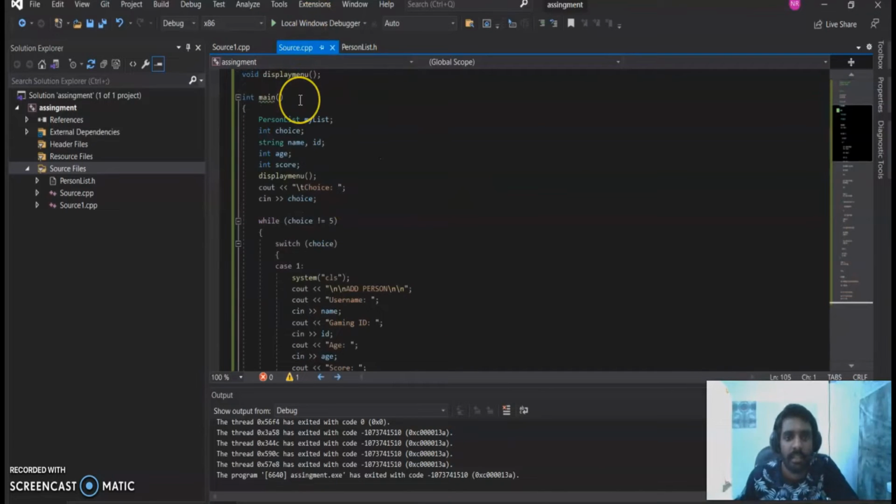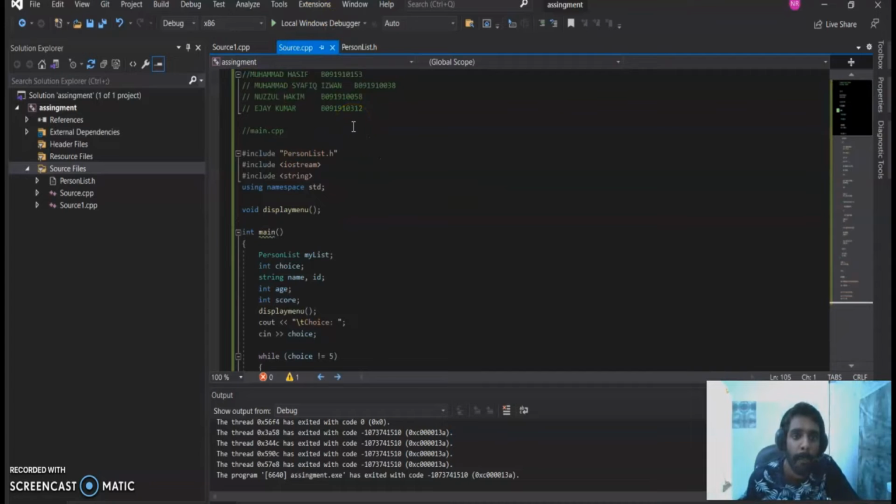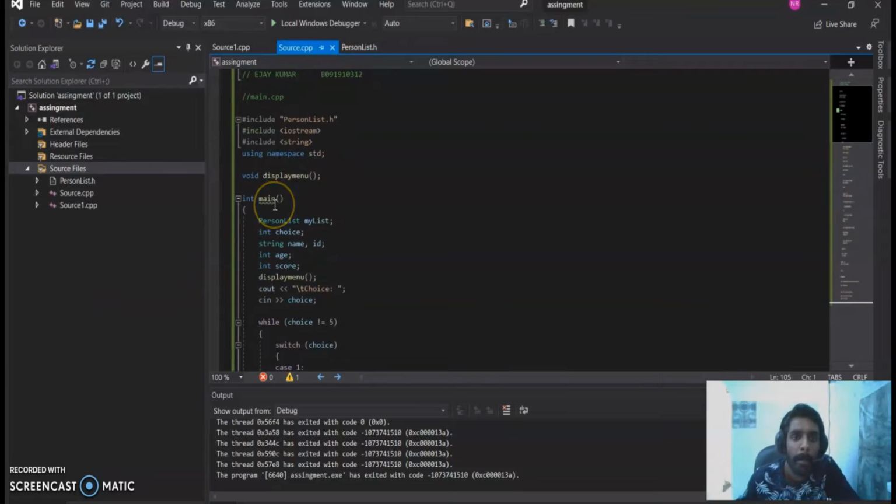Okay, this is the main CPP. First, we have to notify that it will relate to the header file. Then second, we have include iostream and include string because the data that we will save also has string and another is integers. Then we use void display menu. The use of void is that they do not return a value after the function is executed.